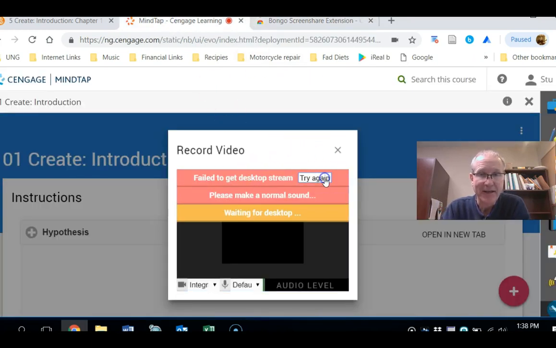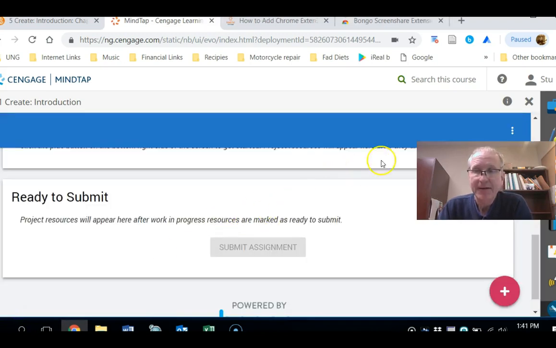Now let's try it again. And it's going to come over here, and it's going to try to get that thing. And what we want to do, of course, is get it waiting for the desktop, is what this is happening. And you're saying, hold the phones. Now, you've added the extension to Chrome, but you have to come over here and clear your data first.